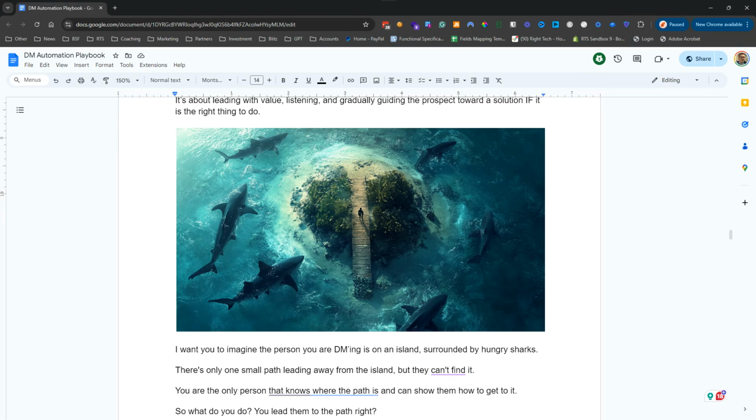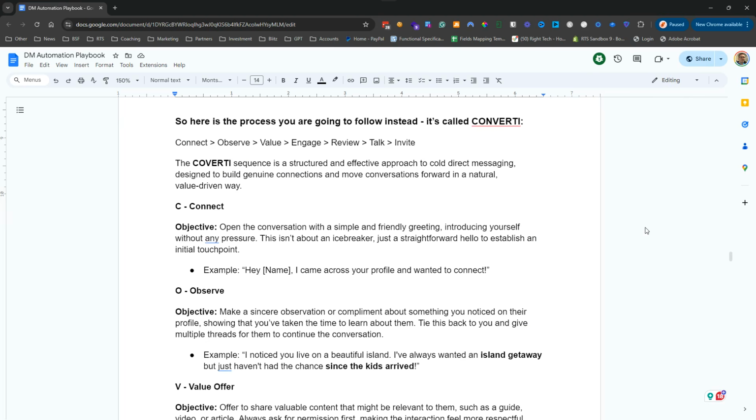So this is where the importance of a proper direct messaging strategy and a really good discovery process comes into play. Now, there are loads of different acronyms, different systems, different processes out there. Lots of different people teach lots of different ways. But the one that I like to use specifically is one that we created, which we call CONVERTI. Basically stands for connect, observe, value, engage, review, talk, and invite. It gives you the exact process that you need to follow to get somebody from an initial connection all the way through to inviting them to a call and ultimately getting them booked, once again, if that is the right thing to do.